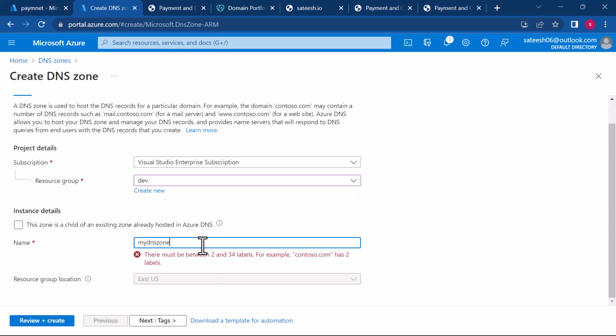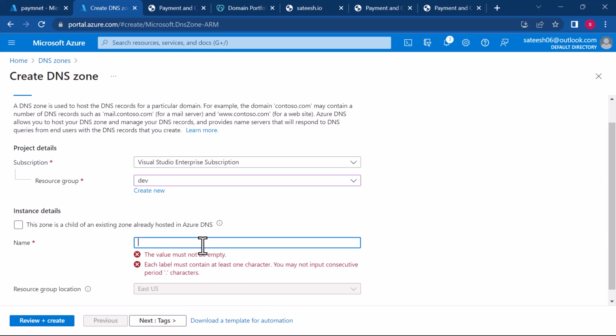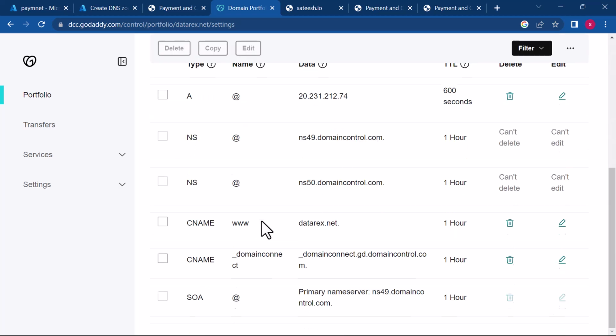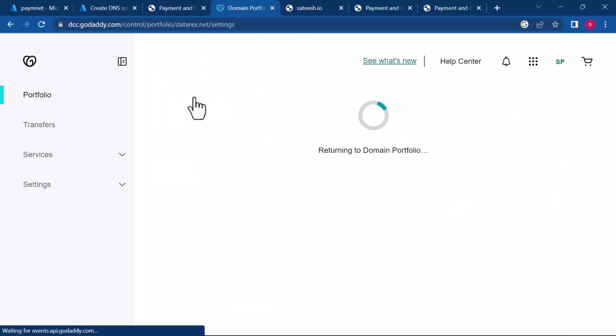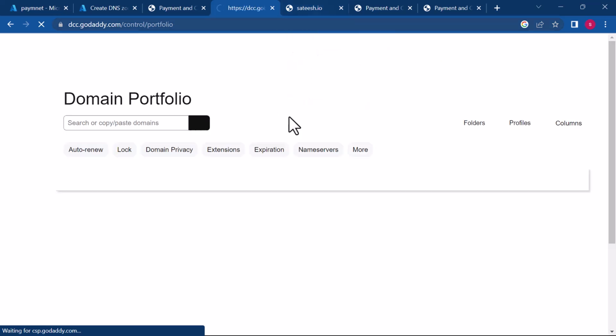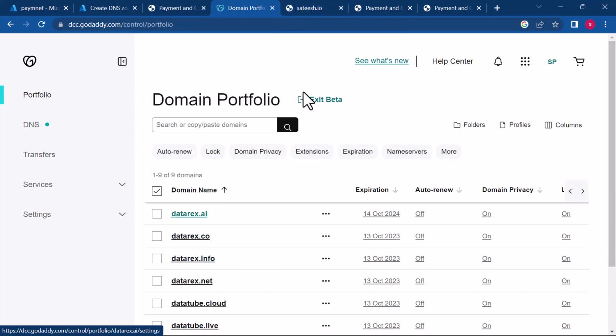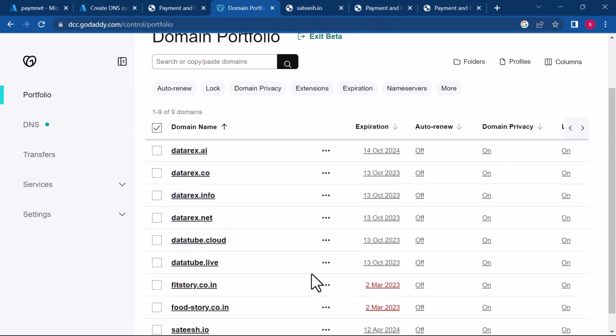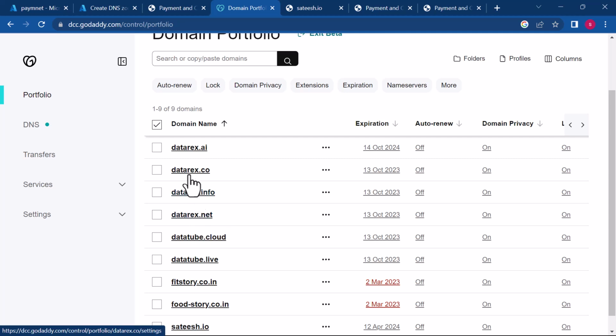Okay, we have to give a domain name here. Let me choose a different domain. The reason Satish.io took a lot of time is because there is a unique extension, right? So let's say I want to take datarex.co.